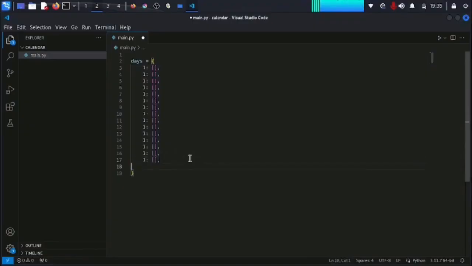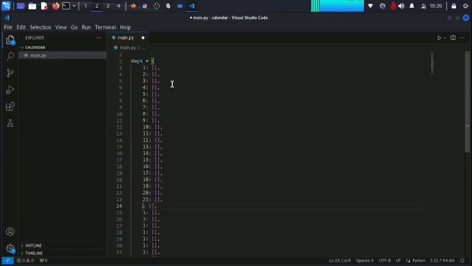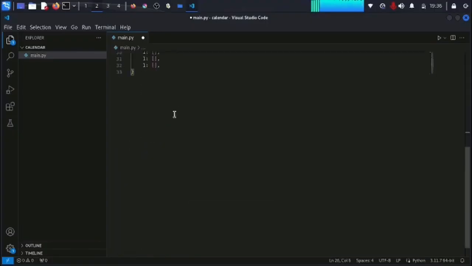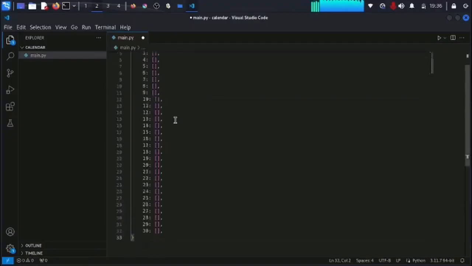So now we have 30 days. So let me just number all of them. If you want to add a task, it's going to ask you which day you want to add it on. Alright, so now we have 30 days.